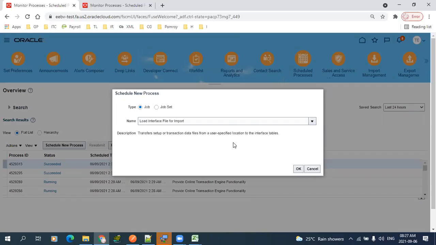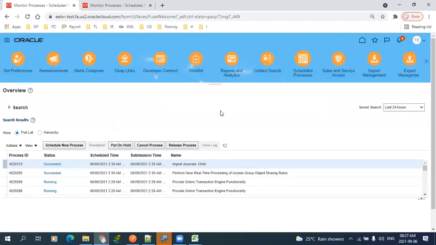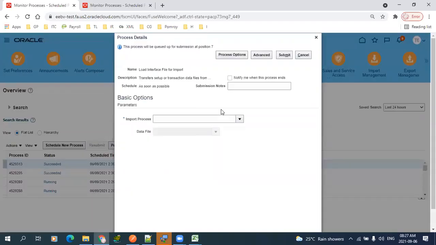Sripath, what are the parameters for the load interface file for import? You have to provide the process name here to load the file. And file name. File name. Yeah, great. Just click OK. If you attend any interview, they will post these questions immediately. What are the parameters? How will you get this import process name against your import process?